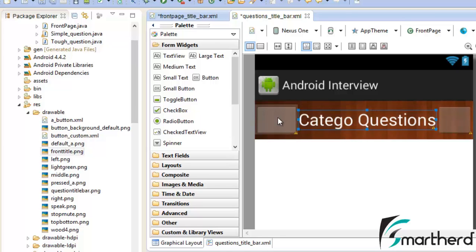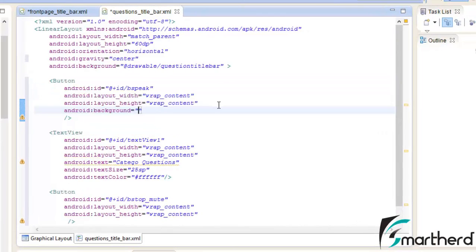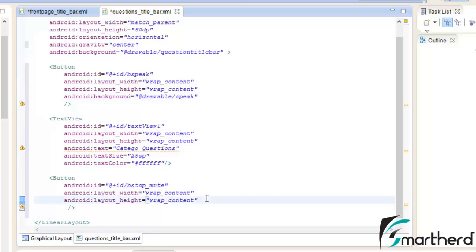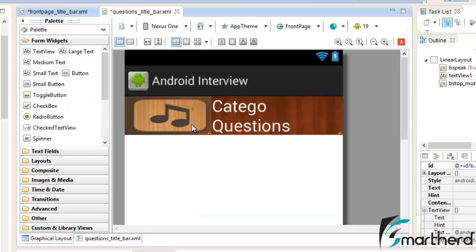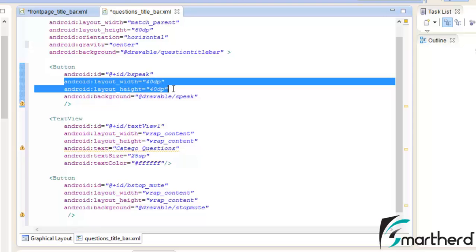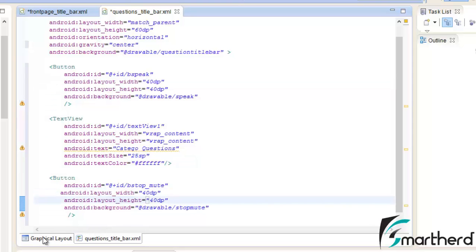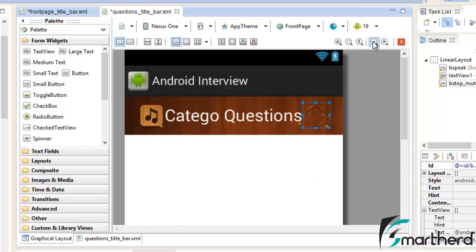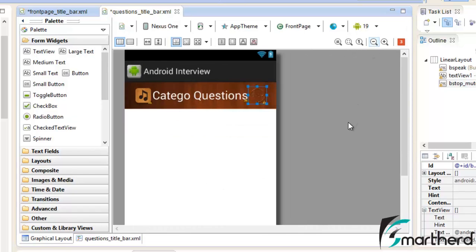And this button guys, let's add the image to it, background add the drawable speak, then here background add the drawable stop mute. Right, now let's go to graphical layout. Oops, looking quite big. Now do one thing, change the width and height to let's say 40 dp, here also 40 dp. Now repeat these two, layout height and width, for this button also, fine. Now our layout is again looking quite pretty awesome.